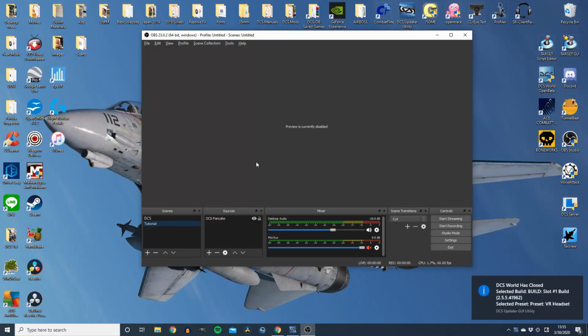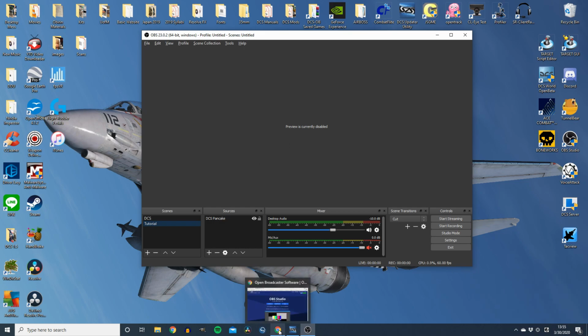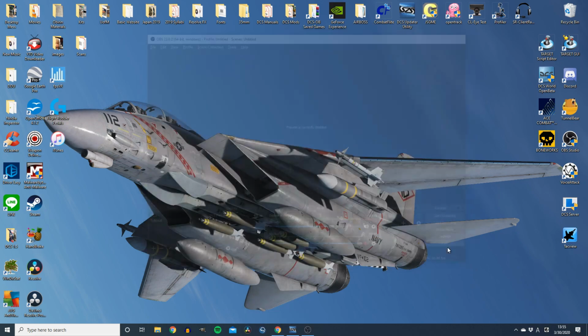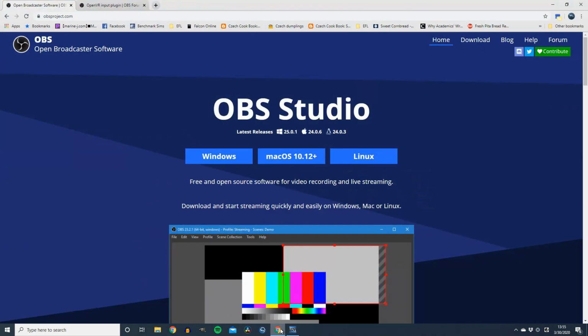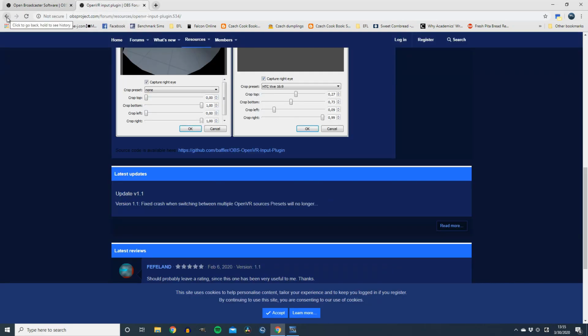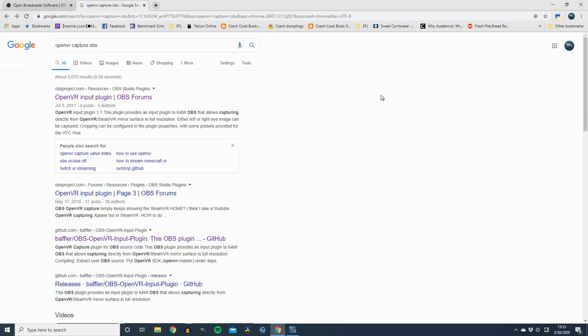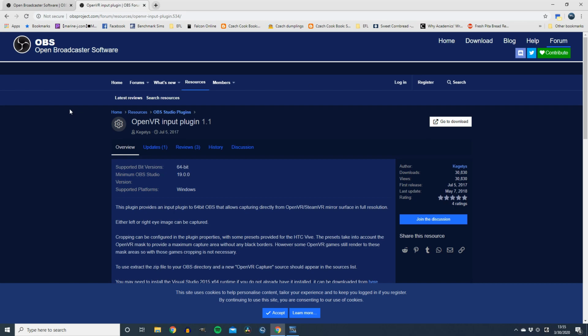Now I will show you VR. Okay, so we need a plugin. So you will need to close OBS. Go back to your browser. And I'm one step ahead. Google OpenVR Capture OBS. And the first hit on Google is OpenVR Input Plugin on the OBS forums.